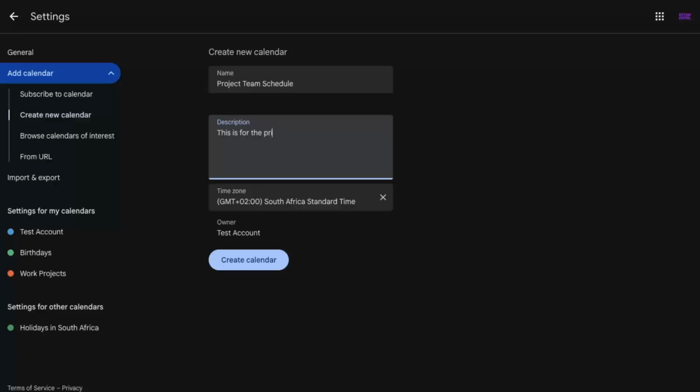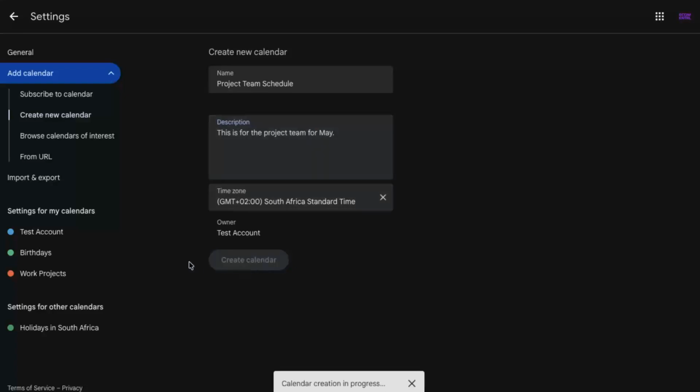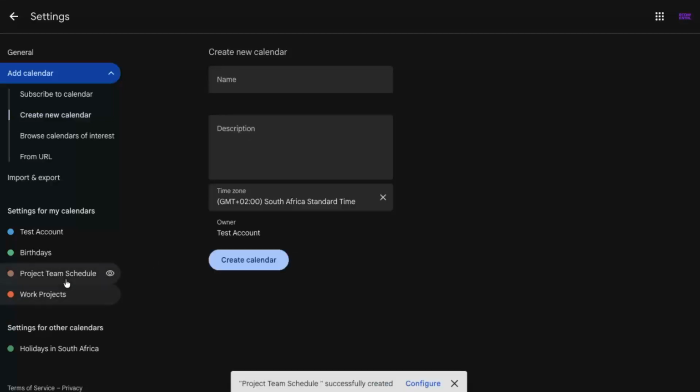Once you're happy with the name and description, scroll down and click on Create Calendar. Google will take a moment to create it. After it's done, you'll see a confirmation and your new calendar will appear in the list on the left. Now, in that left-hand column, find the calendar you just created and click on it. This will open the settings page for that specific calendar.